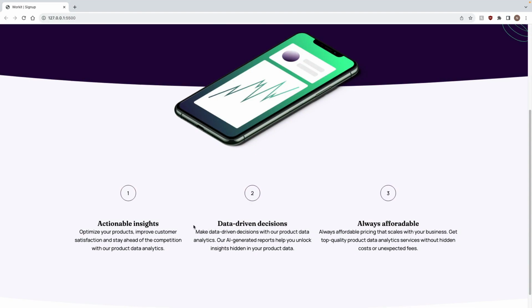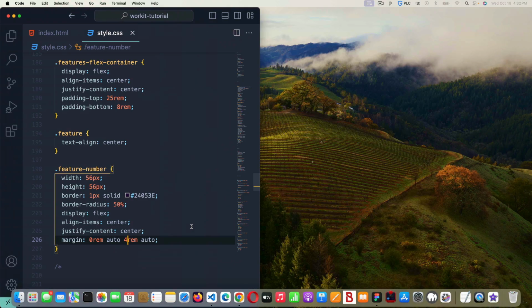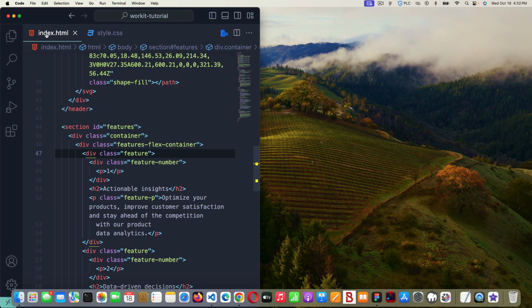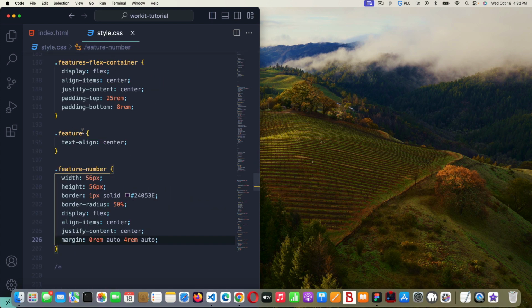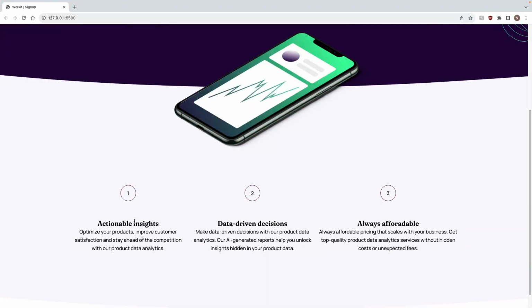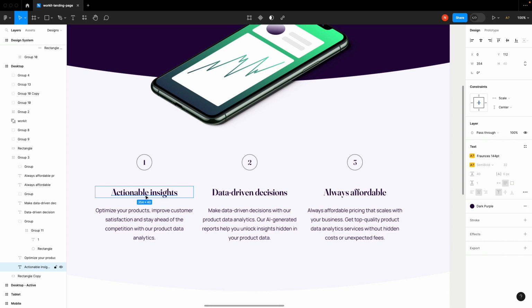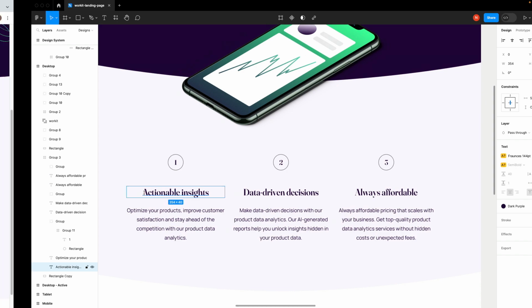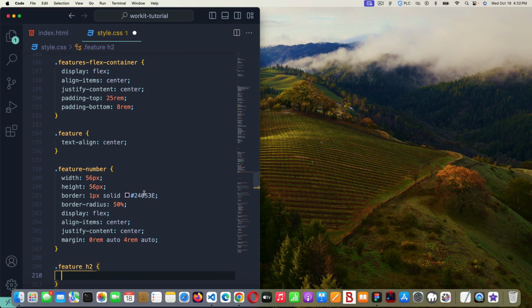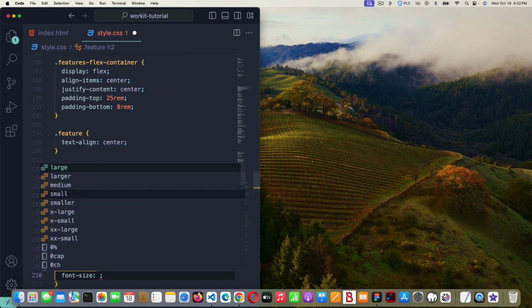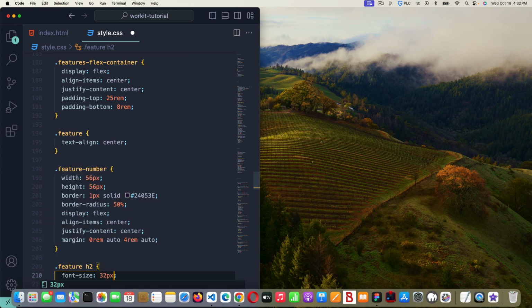Cool. And now we're going to style the H2. So we'll say dot feature H2. And we'll give it, let's see, what is the text size for this? Let's see if it'll tell us. 32 pixels. Okay, so we'll say font size 32 pixels.